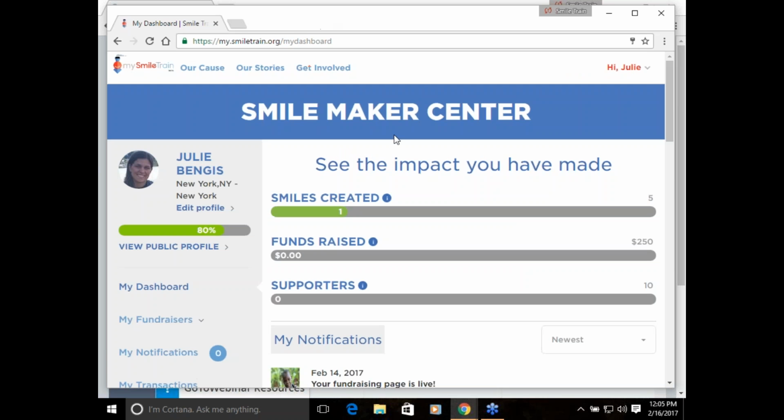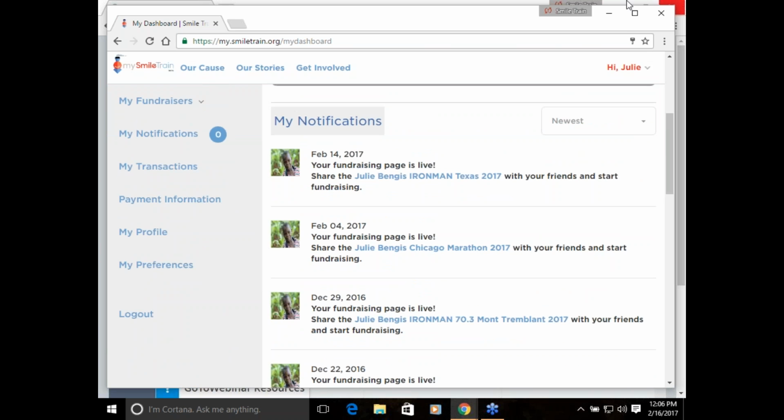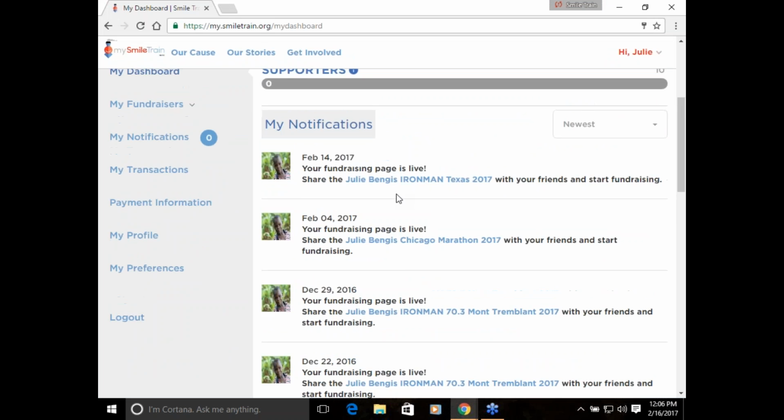So from there, you're brought to your Smile Maker Center, also known as your dashboard. Think of your dashboard as your home base, everything you want to see, everything you need to know, how many smiles you've created, all your total funds, all the events that you're doing will be on this page here.